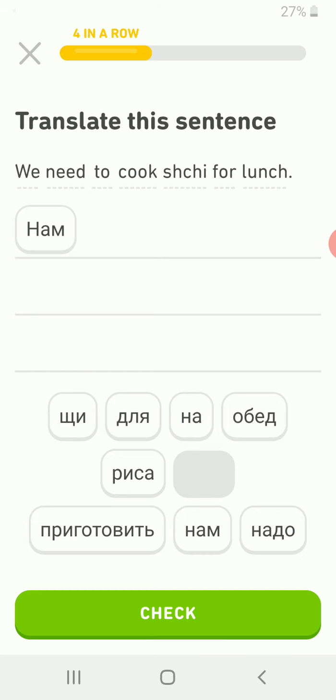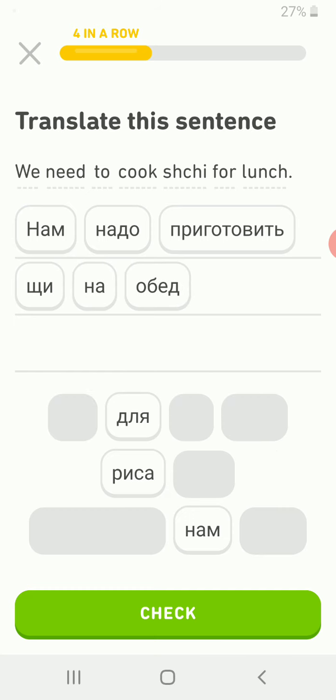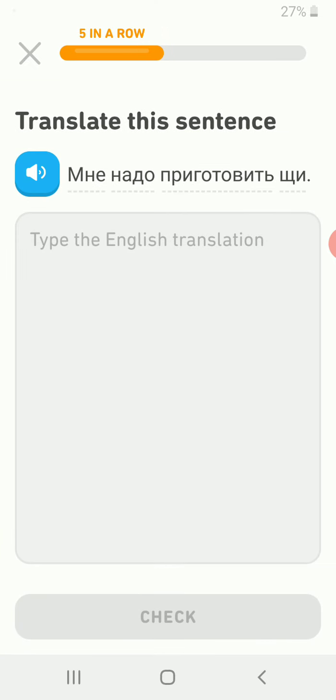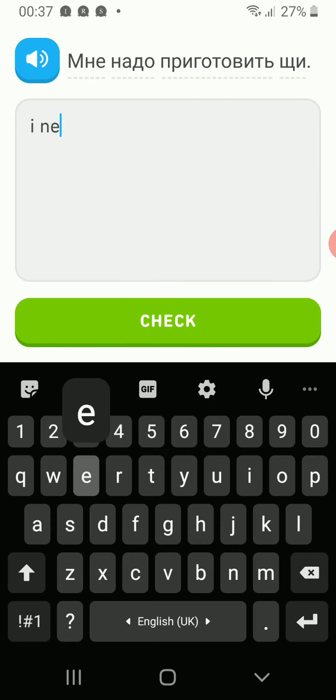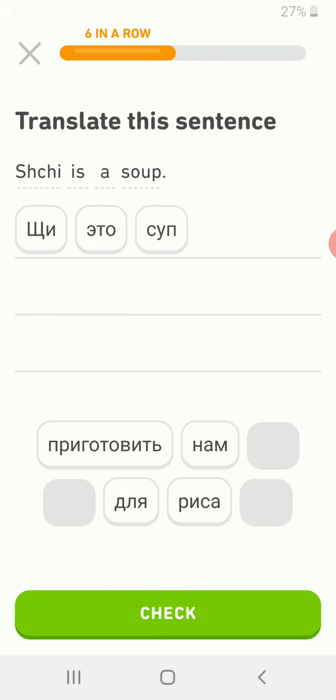Нам надо приготовить щи на обед. Мне надо приготовить щи. So I need to prepare щи. Good. Мне надо, нам надо. Щи is a soup. Это суп.